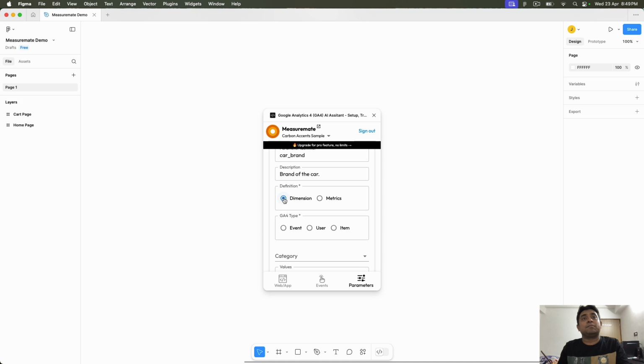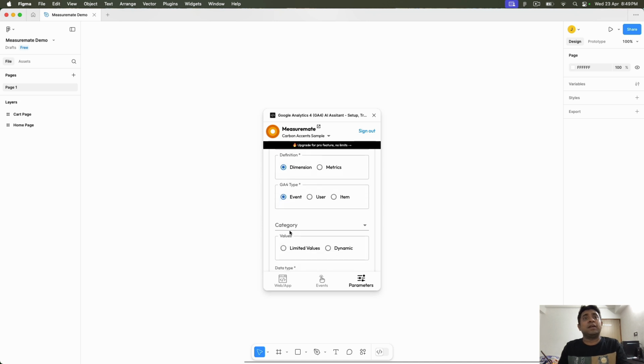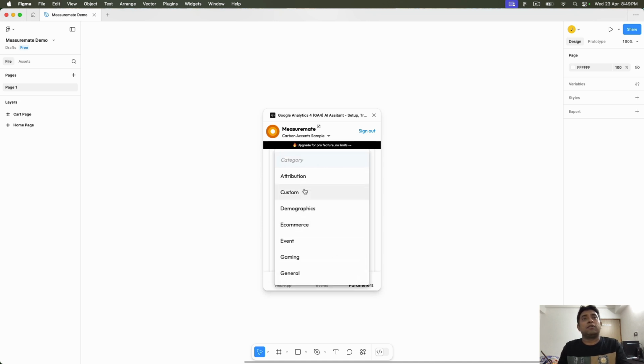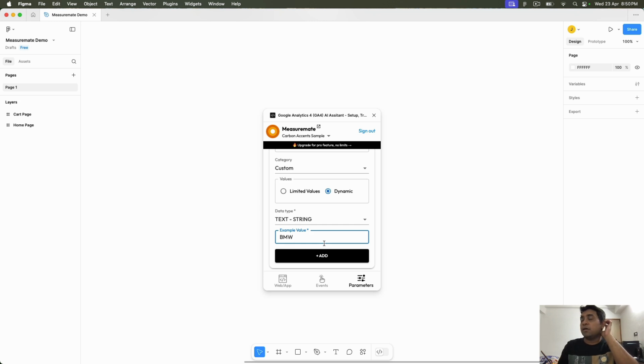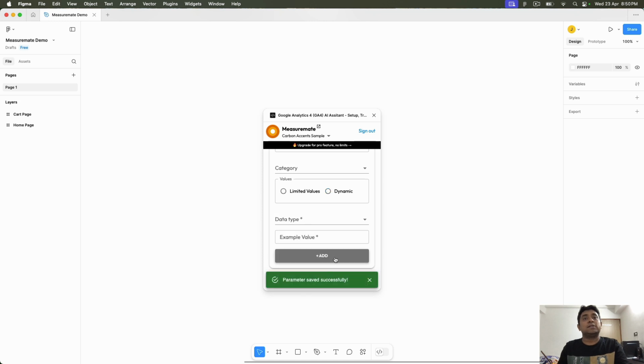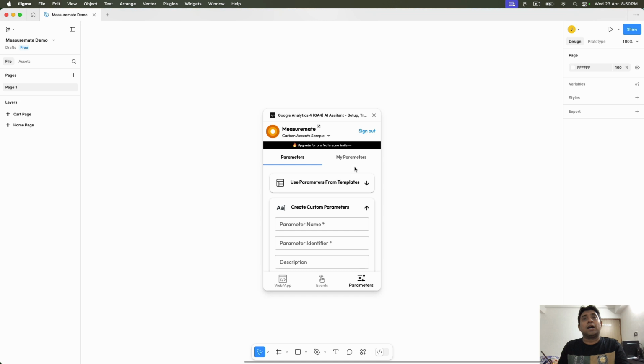I want to make it a dimension, keep it as an event, and make it a custom dimension with some dynamic values. The example value is, let's say, BMW, one of the car brand names. Once I add this to the measurement, I see that the parameter has been saved successfully.